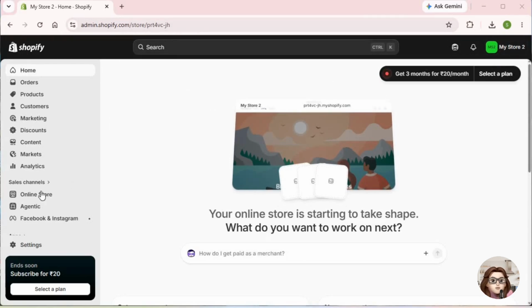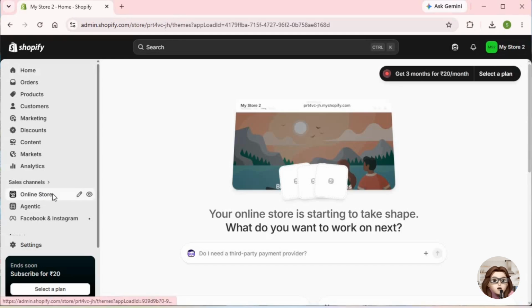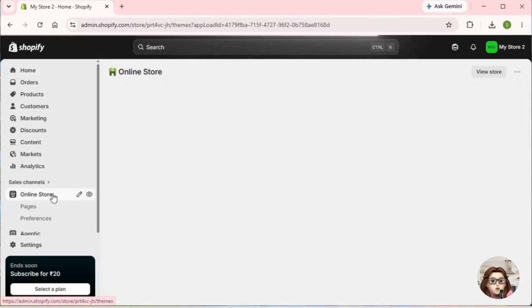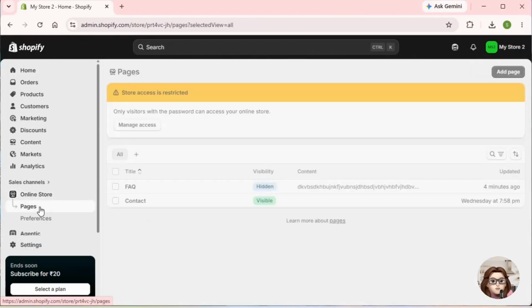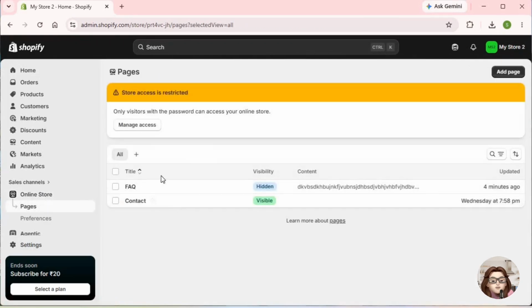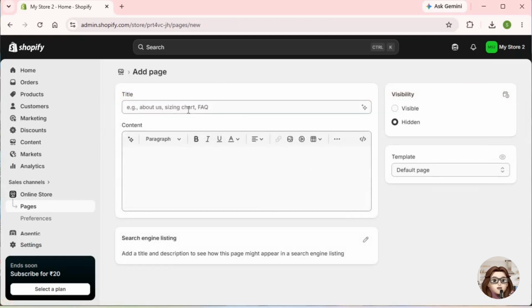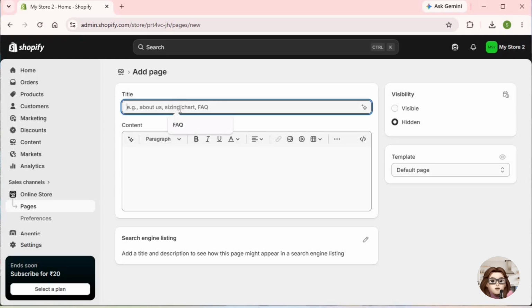Once you're inside, look toward the left side menu and click on Online Store. Next, click on Pages. This section is where you can create and manage all the pages on your Shopify store. Now, click on Add Page. You'll be taken to a new screen where you can create your page.